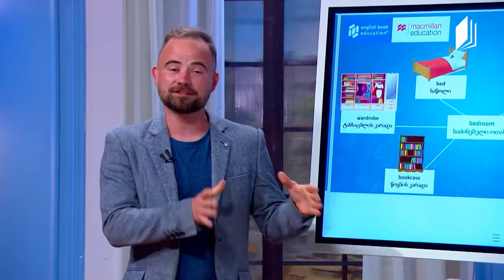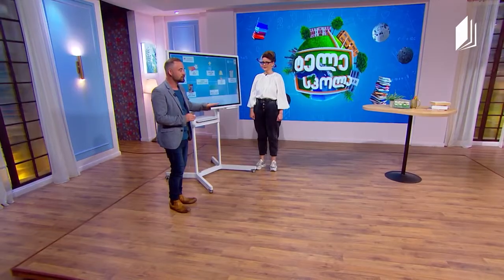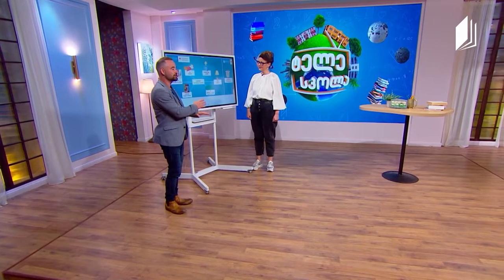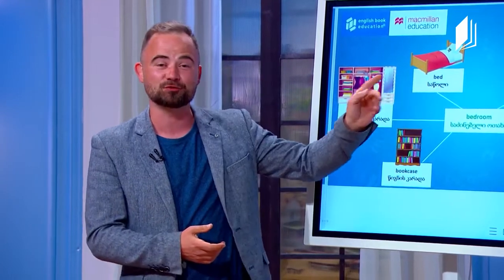And then next to the bed, you have a bedside table. A bedside table. This is usually quite low and you can put things on it and you can usually put clothes inside the bedside table. Here we can see some drawers. Yes. Bedside table.